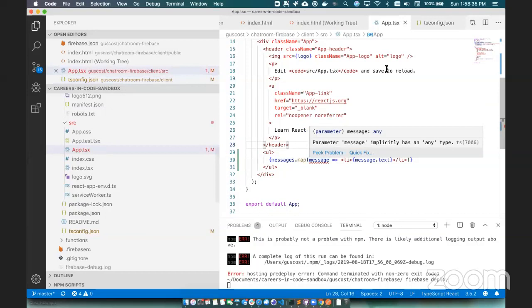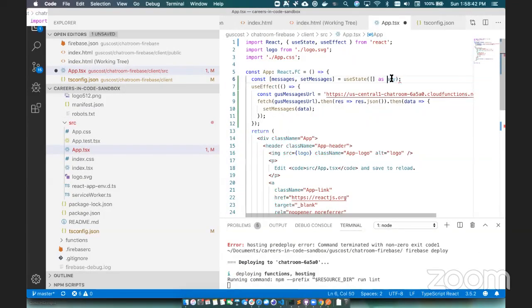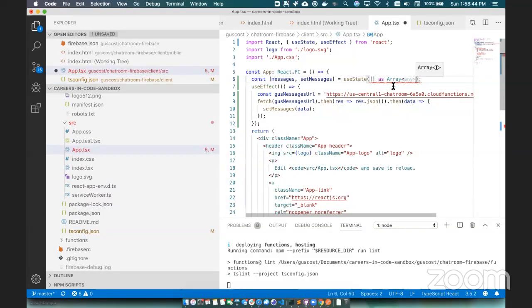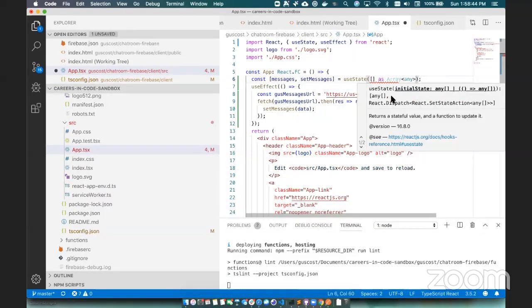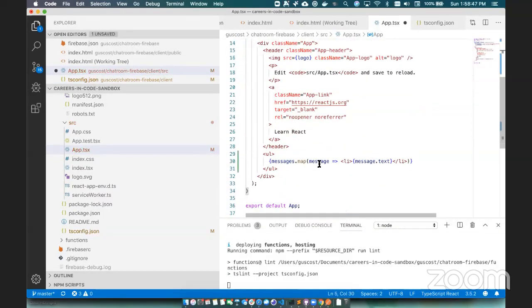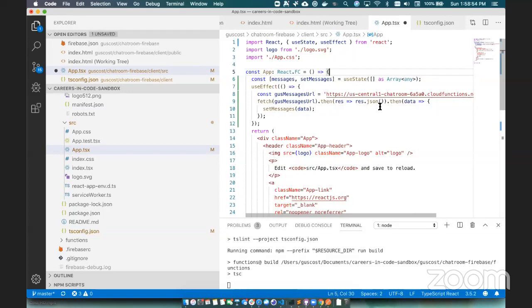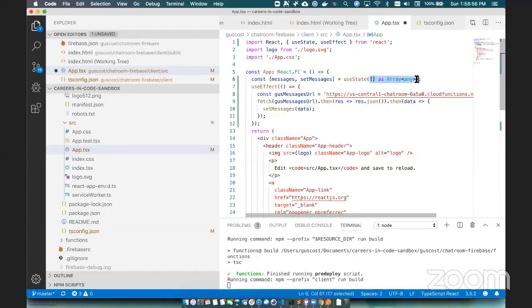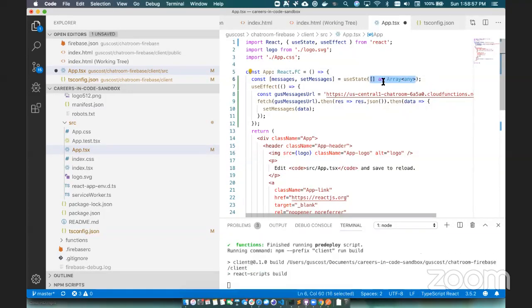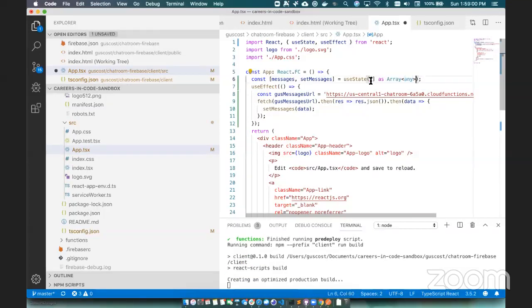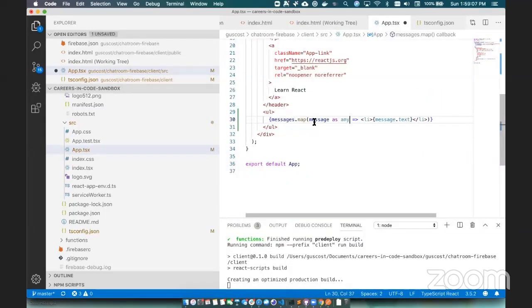Oh. We could say array any here, and then it'll at least know it's an array. I don't know why it was complaining before, but this is the flip side of using TypeScript. You might have to make it happy by saying certain things are good enough for it to deal with. And you can also do message as any, like in here probably.